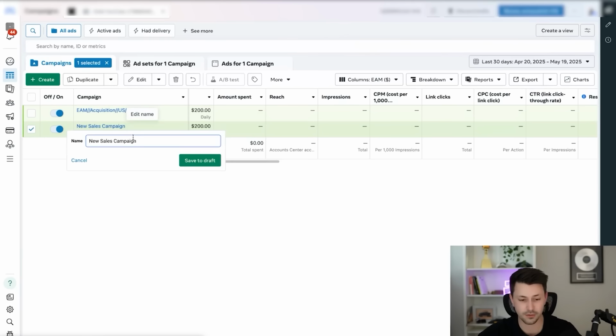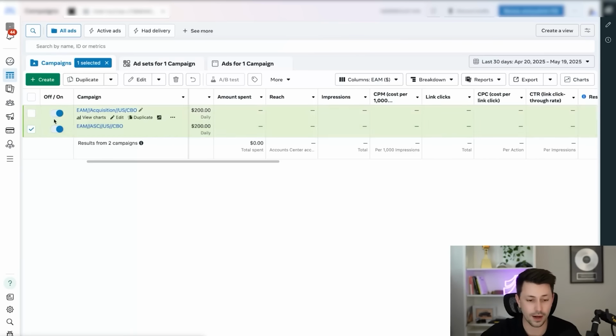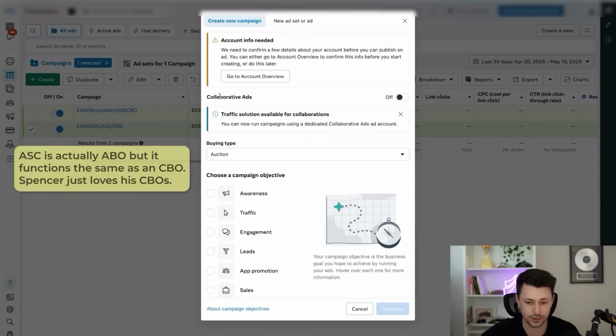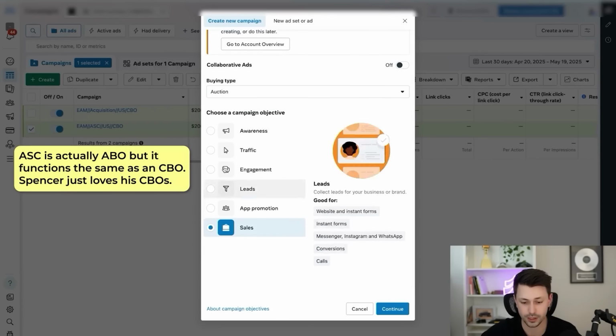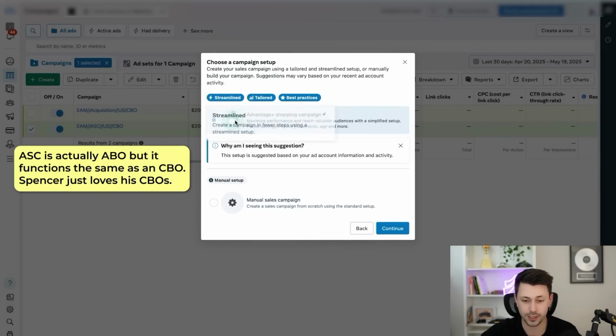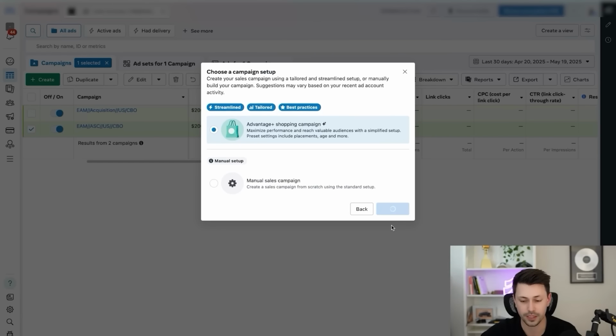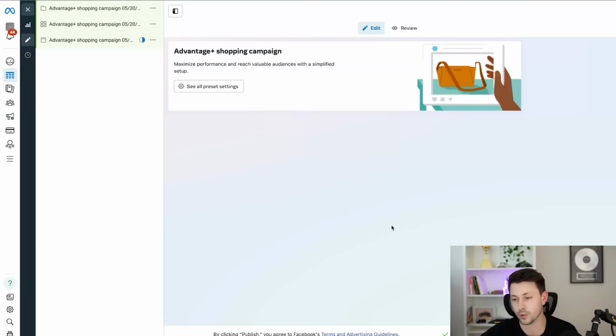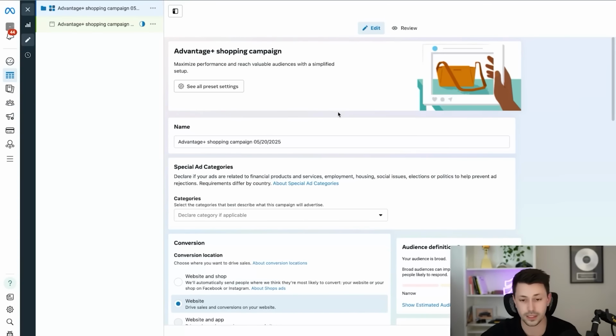And so in some of our accounts, what we will also run is an EAM ASC campaign as well. And I'm just going to make this CBO. And inside of this, rather than using the default sales campaign, what you're actually going to do is click sales, click continue, and change this to Advantage plus shopping campaign. And once you do this, it's just going to build out the Advantage shopping campaign setup.